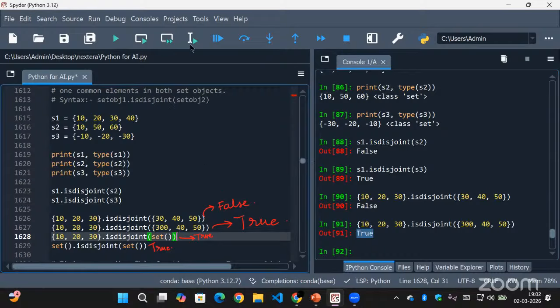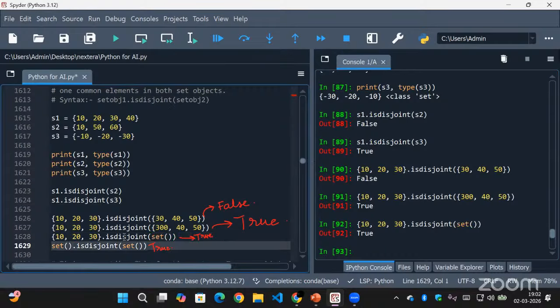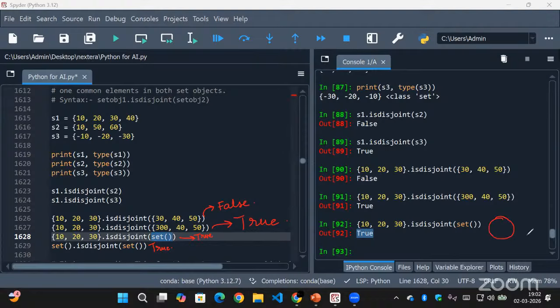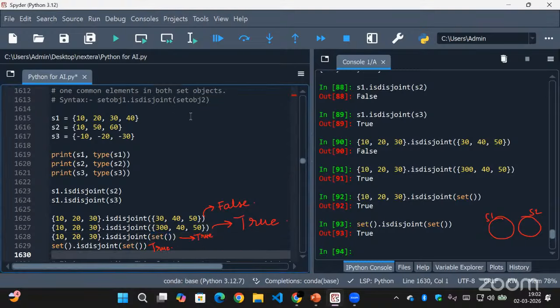And moving on, check the 10, 20, 30 set with an empty set. This will be true because the empty set doesn't have any elements to check if it has common elements with set 1, right? So that is why they both are disjoint sets. And when it comes to both empty sets, here also it is the same thing. We don't have any elements to check if there is anything common in both sets. So that is why an empty set is disjoint of one more empty set. That will be true as there is no overlap of circles here.